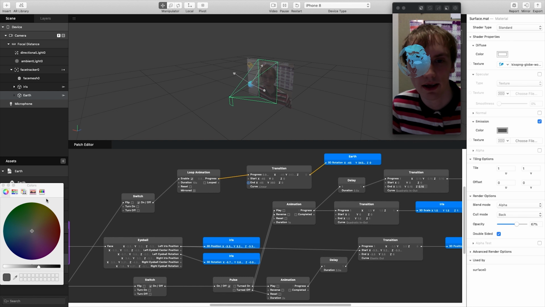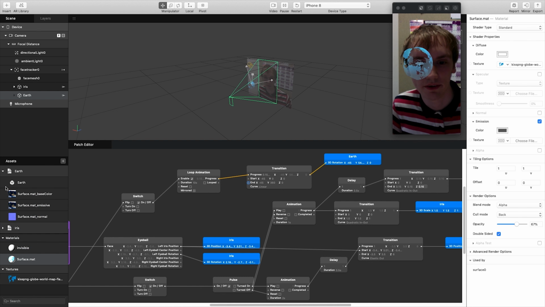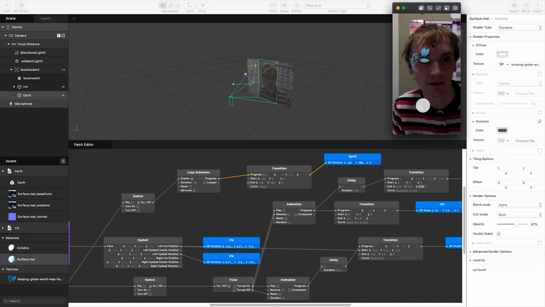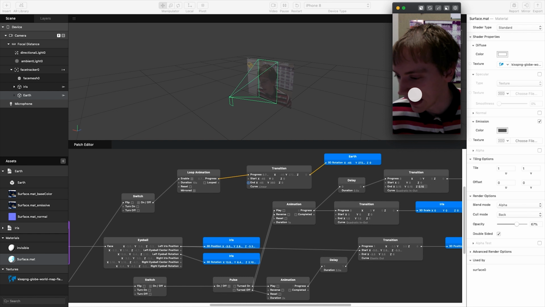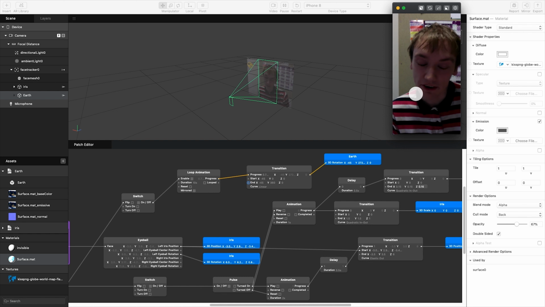There we go, that'll do. And so now I have this sort of rotating continuous Earth that still will scale and follow my iris, as I hope. So now we've got that done.